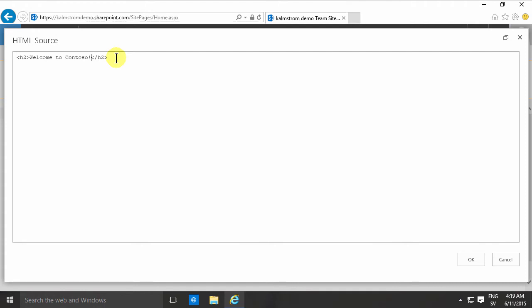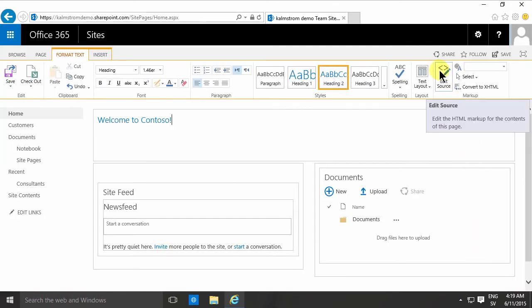Also, there are some limitations to what you can do with JavaScript and CSS here. In a later demonstration, I'll show you how to get around those limitations, but you can't start typing in JavaScript or CSS right here. That will fail. So that's there, you don't have to do it.